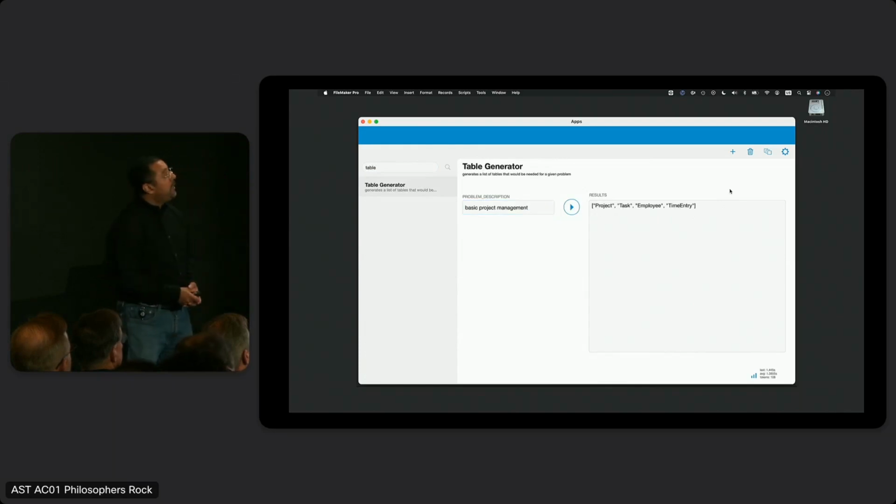Pretty cool, right? So I've got all sorts of little apps here. I can create new ones. I can delete one if I don't want it anymore. I can even copy it and take this into another FileMaker file if it's useful and replicate it. I can even do some configurations.